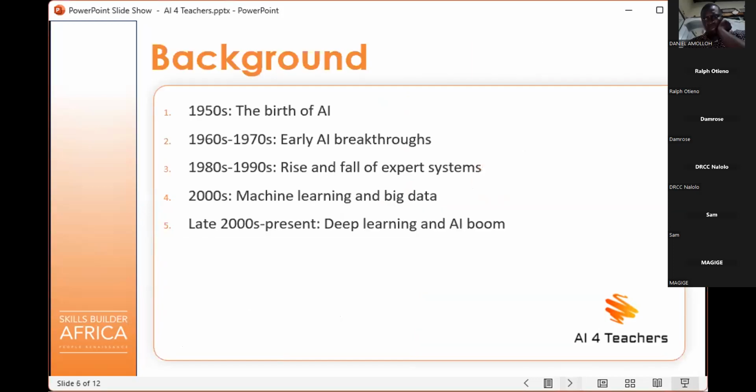So moving on, a bit of background. I'll take just a minute on this. The birth of AI goes back to the 1950s. It is not such a recent phenomenon. And I would say from the onset, when computers were beginning to assume prominence in the world of business, AI was talked about. And even earlier than in the 1950s and the 1960s, there were experiments that were carried out, and there were early breakthroughs in the 1960s to 1970s.